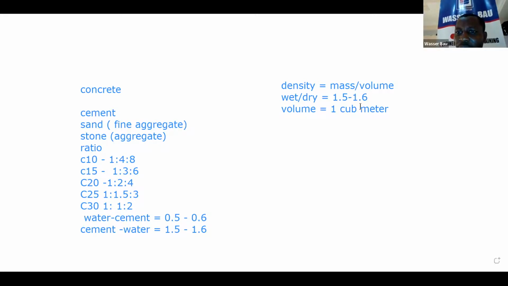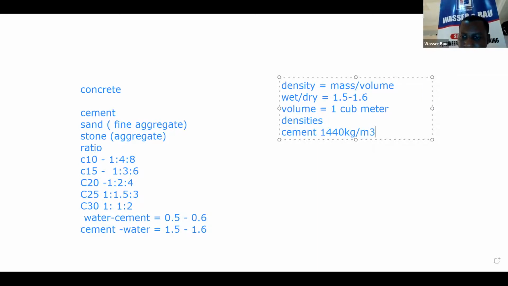So here we have established the concrete densities. Cement is 1,440 kilogram per meter cube. Sand is 1,600, same kilogram per cubic meter. Aggregates, we're going to use 1,800 or 1,750.